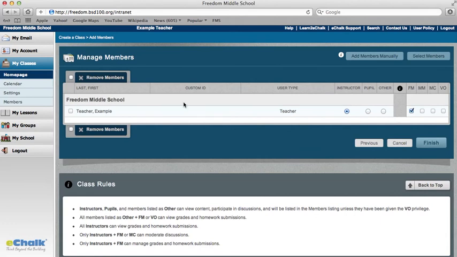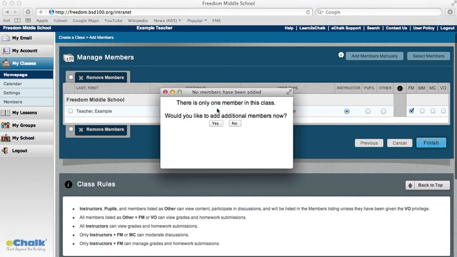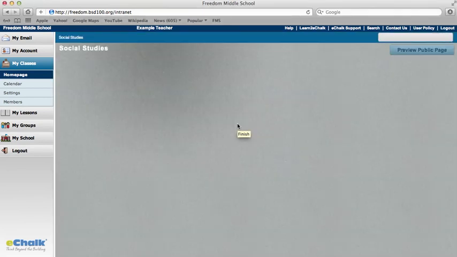Now it shows that you have created a class for Social Studies. You as the teacher are the instructor with full management privileges, so you can edit all the content. If you want to add a co-teacher, things like that, this is where you'll do that in the Manage Members area, and you'll also add students here. Until then, click Finish. And you don't want to add additional members now. And then you've successfully created your class.